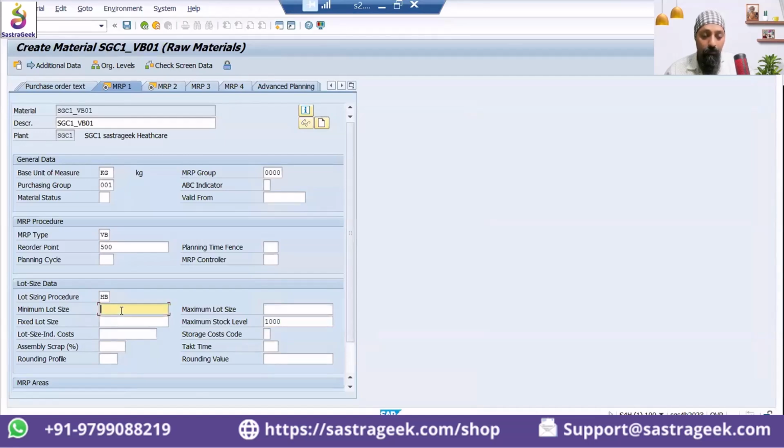We have a minimum lot size. Minimum lot size means you cannot order less than that. So let's say whenever I'm ordering, I cannot order less than 200. You can put 200 as the minimum lot size. So even if the system calculates less than 200, the minimum purchase requisition or minimum planned order would be created for 200.